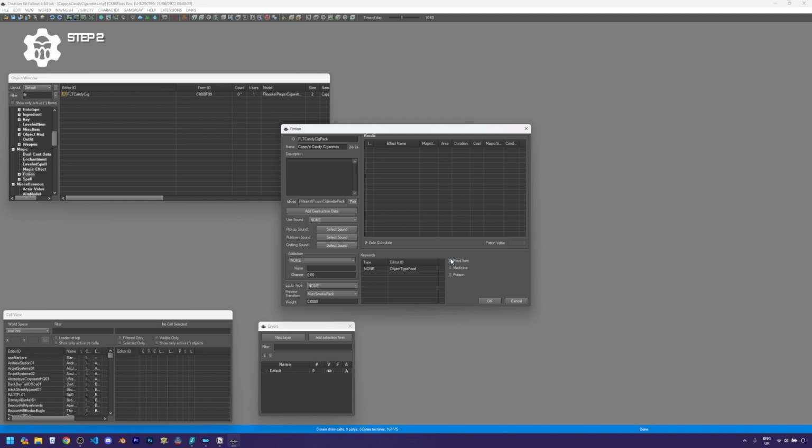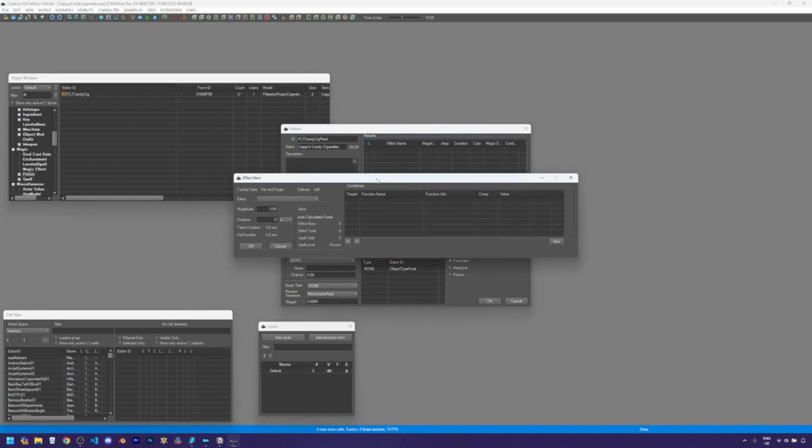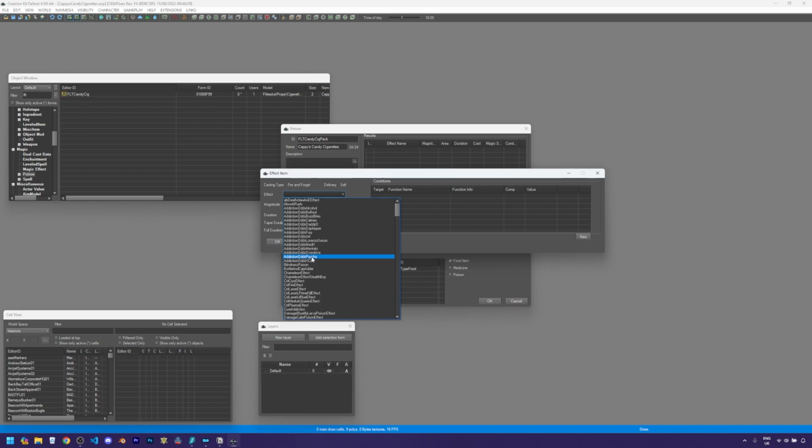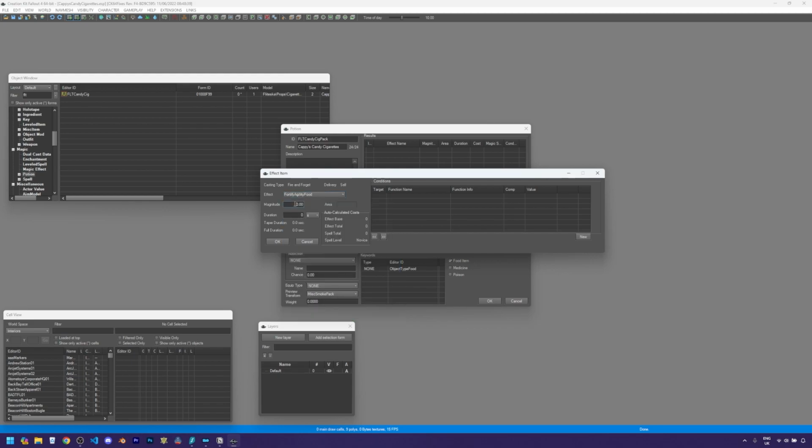Now we're going to add some effects. That is done in the results window. So if I right click and choose new, we get this effect item box pop up, and in the effect drop down you can see all the different effects. For this I'm going to do the same as the single cigarette, which was fortify agility food, and we're going to have this as twice as effective as the single one.